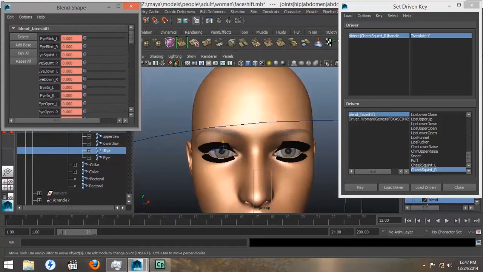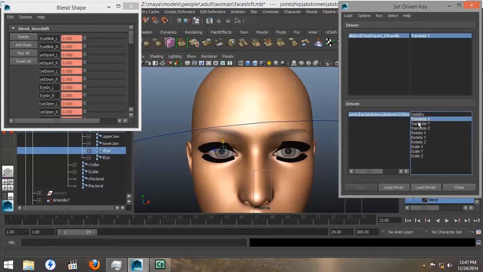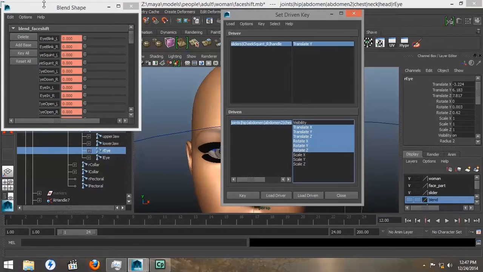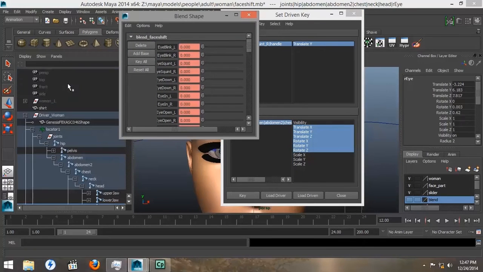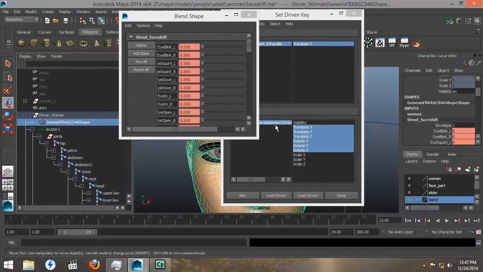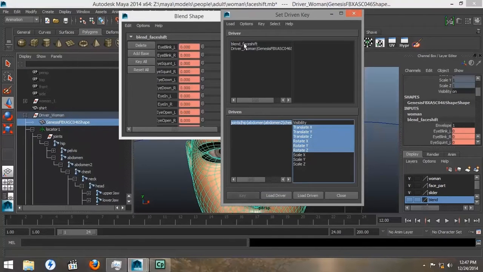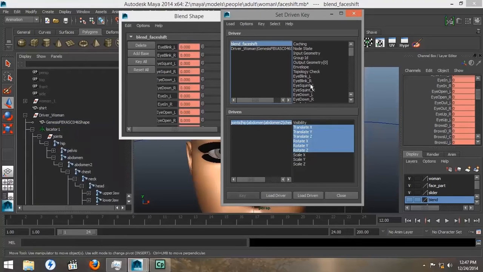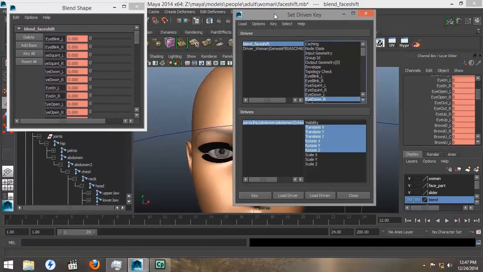We're going to select the eye bone in the skeleton. And we're going to load the eye bone as the driver. Since it's cockeyed, we have to select the translate and the rotate options. We're going to go to our models, select our blend shapes, and load them as the driver this time. And we will find the eye down right, which is the first blend shape that we are going to drive the eye bone with.